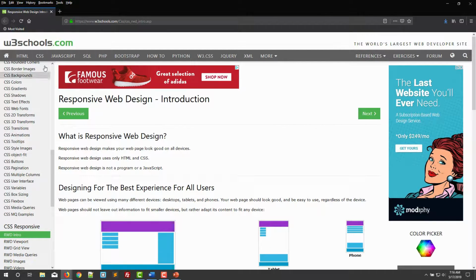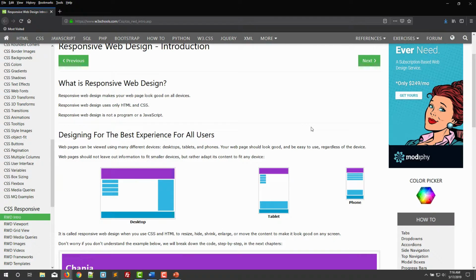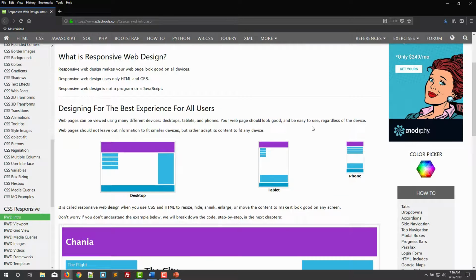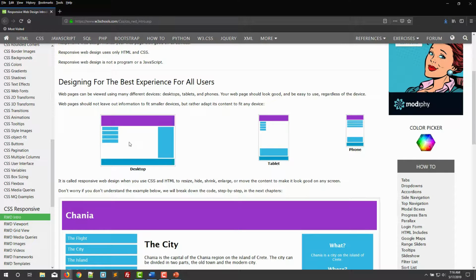So here I have a link to the w3schools.com's look at responsive web design. Responsive web design makes your web page look good on all devices. Responsive web design uses only HTML and CSS. So they have these different pictures which I used for the slideshow. So looking at desktop, tablet, and phone.